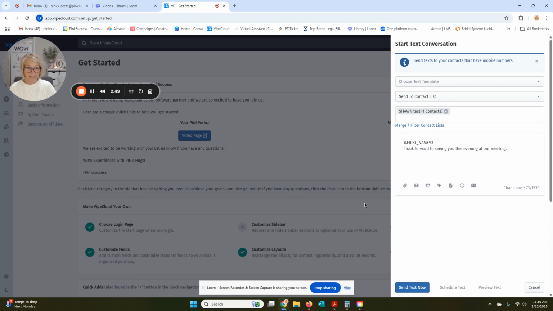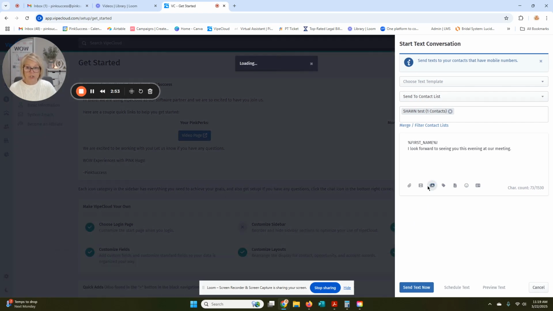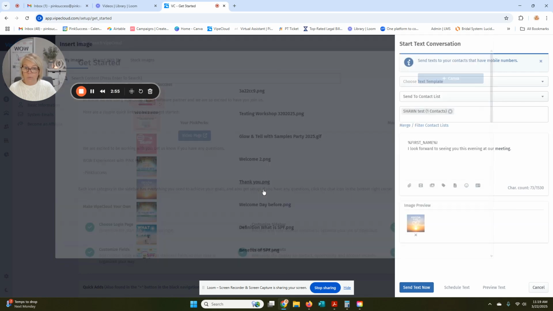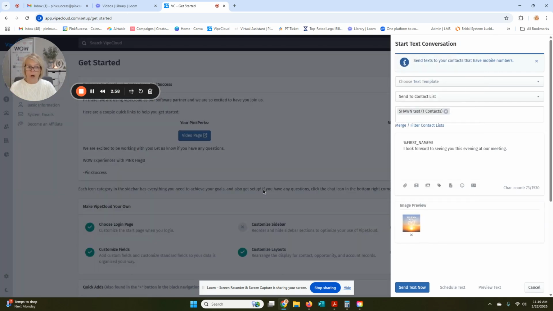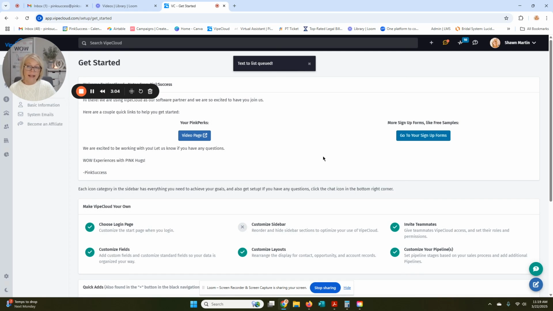But let's say we want to send it out, or let's say we even want to add an image. So you can insert image, and you can do one that you've already uploaded or one that you can upload from your computer onto VipeCloud. And let's just send it to us right now and see how that looks. So that's the first method.